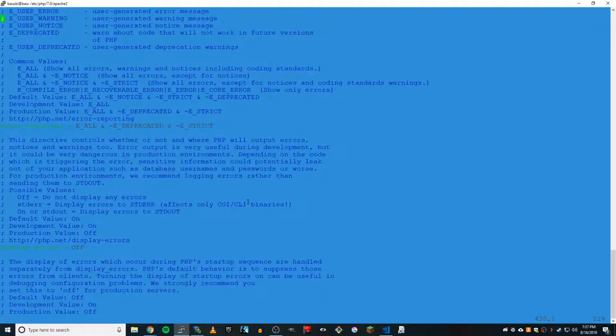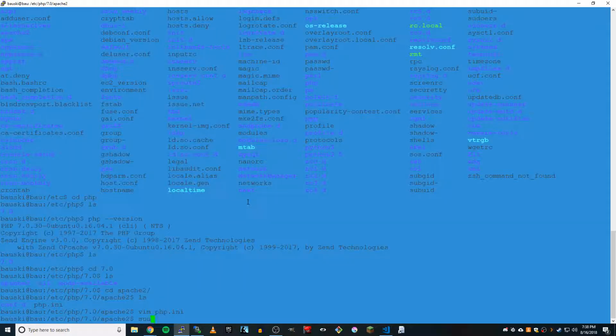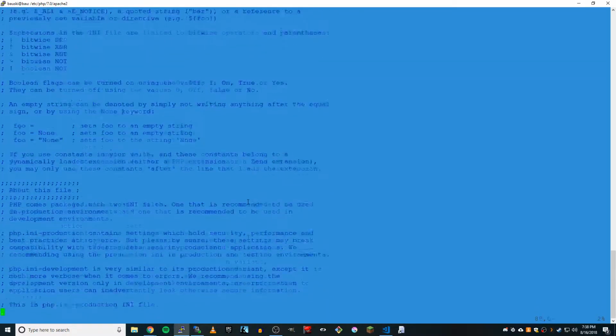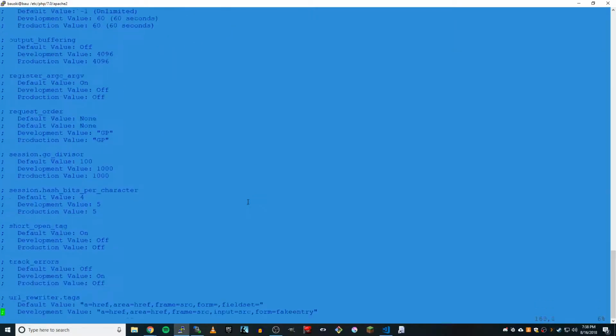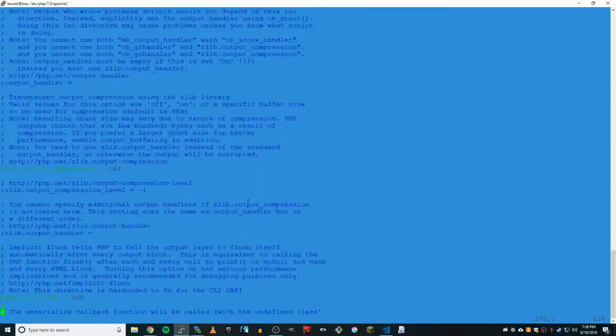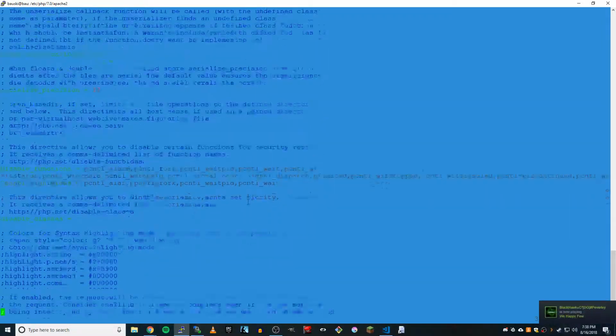Right now, by default, they have display errors set to off. We don't want that. We want to be able to see the errors. So we write that. Oh, this is read only. Never mind, I forgot. We have to sudo, super user this, because it's a very dangerous thing that we're doing here, messing with server stuff.